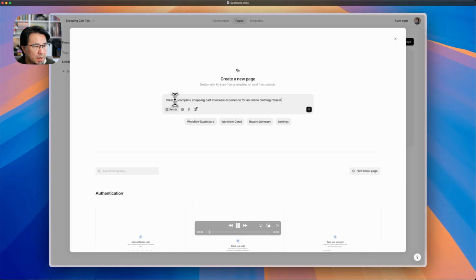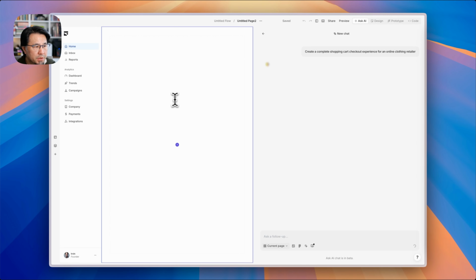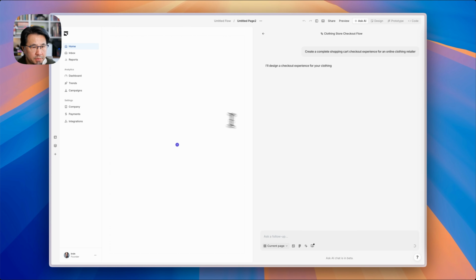Okay, onwards to Subframe. So I started Subframe with the same prompt, so very general. Now the thing about Subframe, it's not unlike a lot of the other tools that we've seen so far. It cannot create a full flow, although I hear that they're working on being able to do multiple pages at a time. But I kind of like it because that requires you as a designer to do some thinking, right?